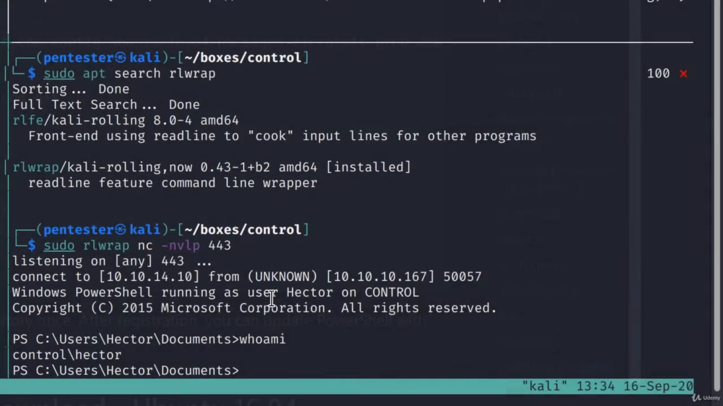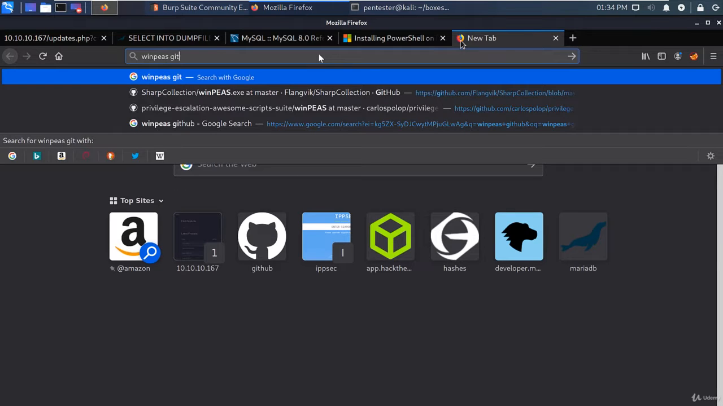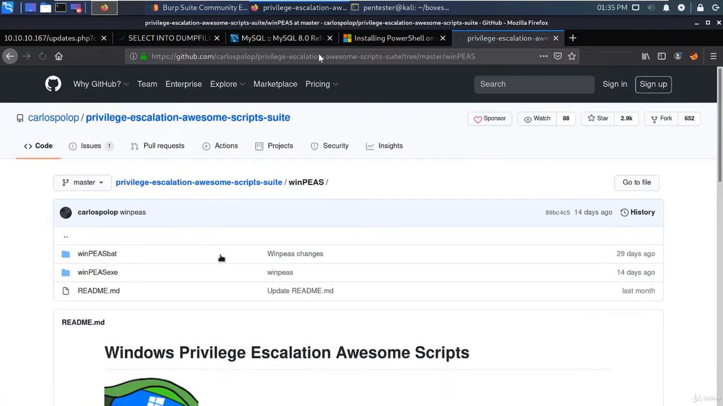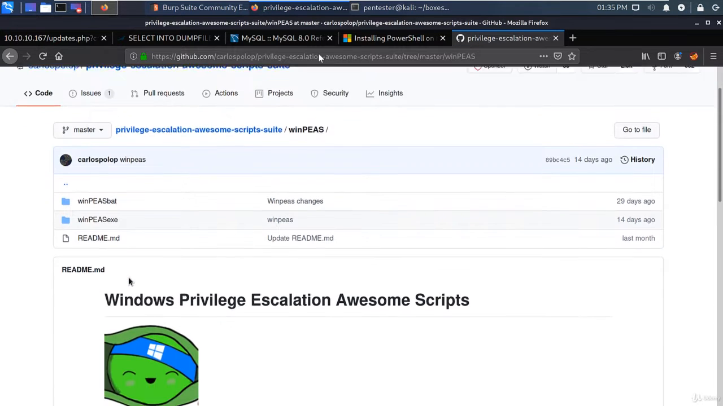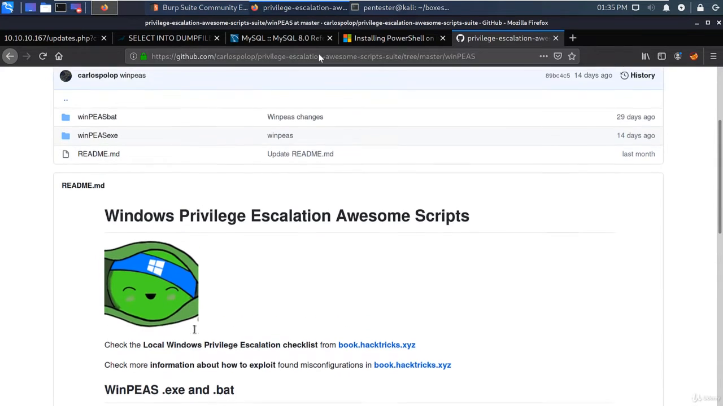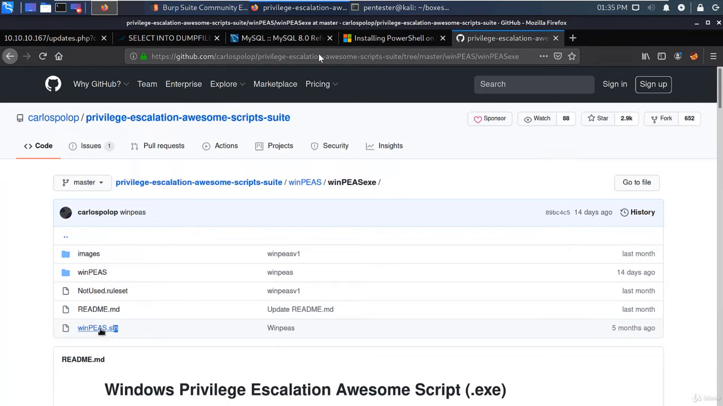Let's use WinPEAS. Now, if you search WinPEAS GitHub, the first hit takes you here, right? And this is pretty awesome. You think, oh, this is cool. We got some EXEs, we got some BATs, .NET 4.5 is required. And if you click into these, you'll see some solution files, which isn't an executable.